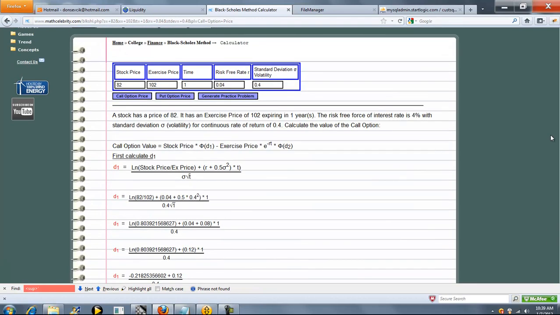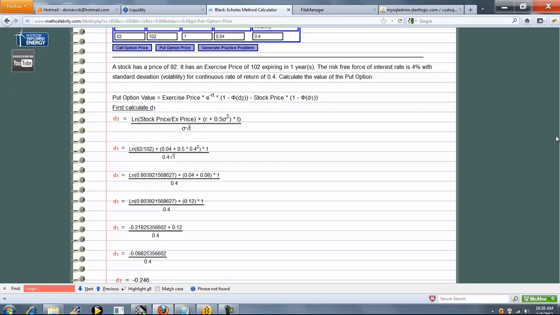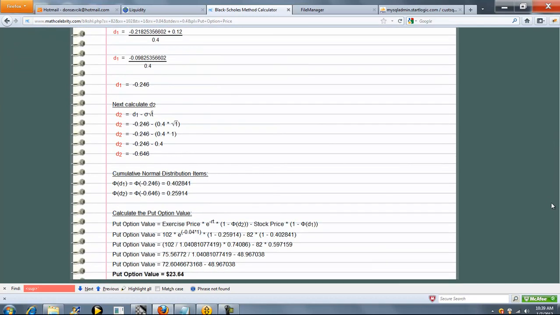Now let's go ahead and run that same practice problem button with put option price. Again, we do D1, D2, which should not change in this case. Plug our formulas in, and we get a put option of $23.64.